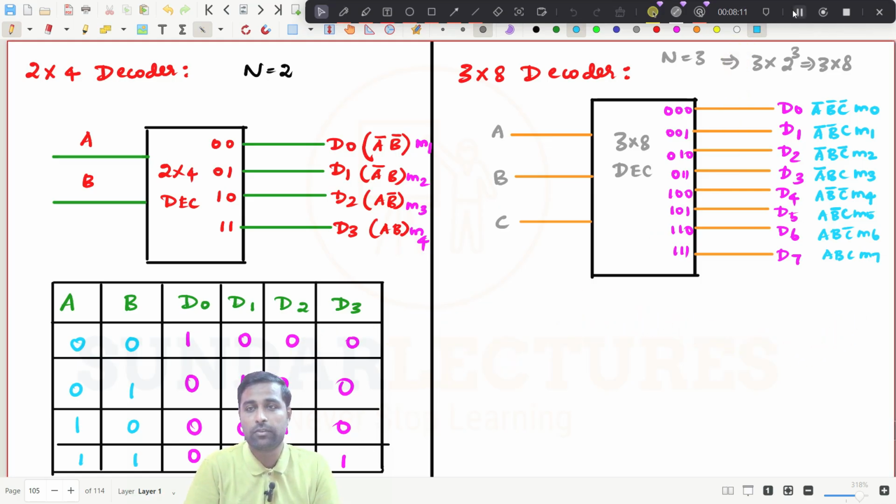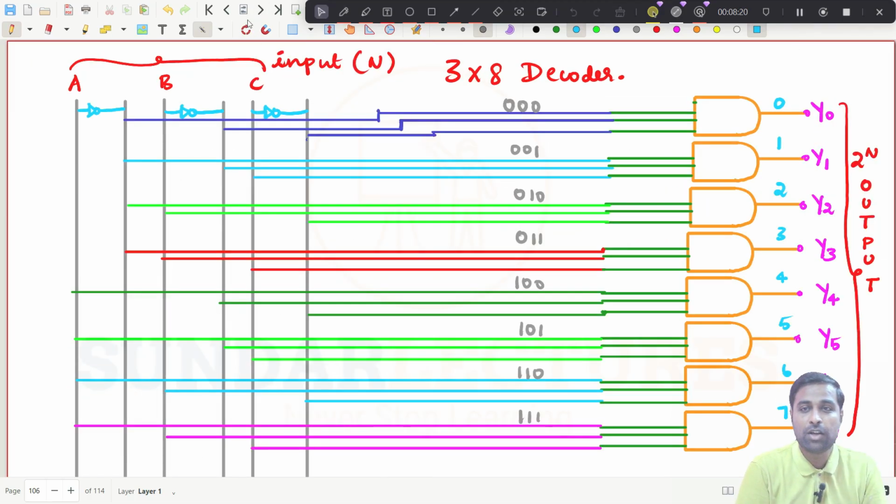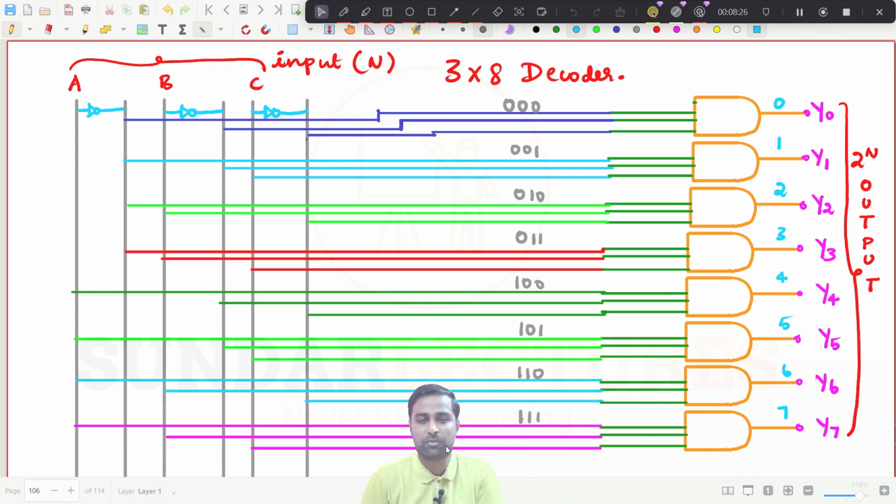What is inside this decoder? How is it actually working? What is the logic diagram inside the decoder? That you have to understand, right? So what is that? See here, I have just drawn this one. Maybe I will move this one. See here, this is inside the decoder. Try to understand, right? And what is happening around here?